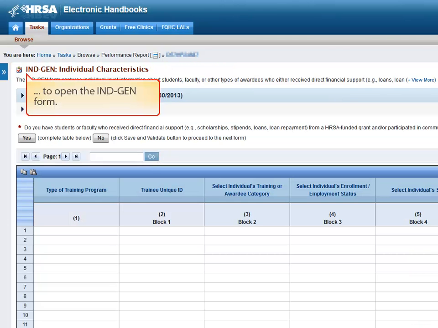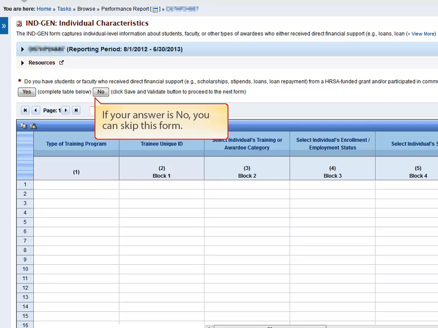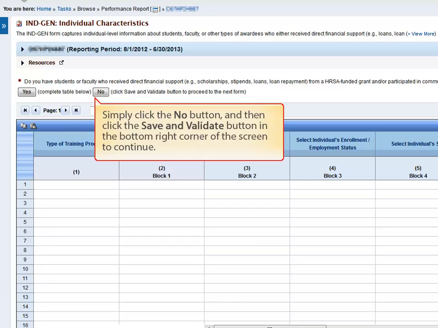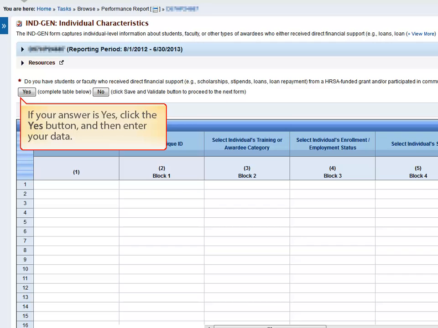To open the IND Gen form, answer the direct financial support question at the top of the form. If your answer is no, you can skip this form. Simply click the No button, and then click the Save and Validate button in the bottom right corner of the screen to continue. If your answer is yes, click the Yes button, and then enter your data.